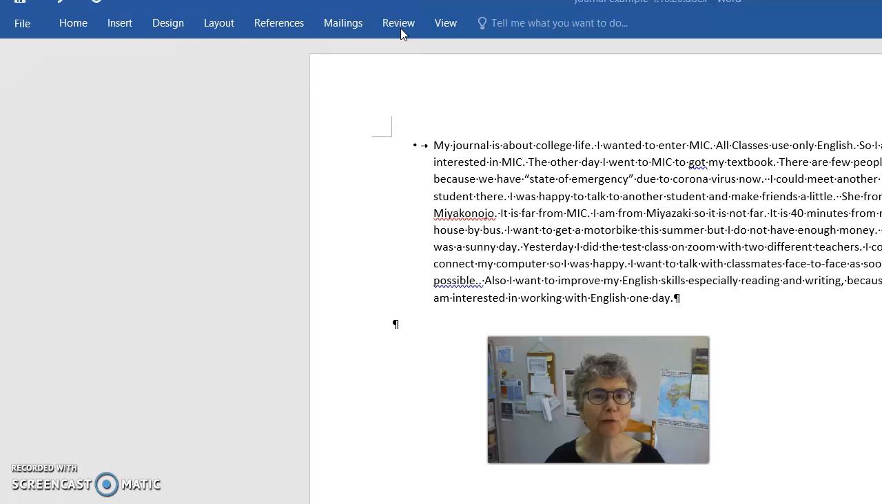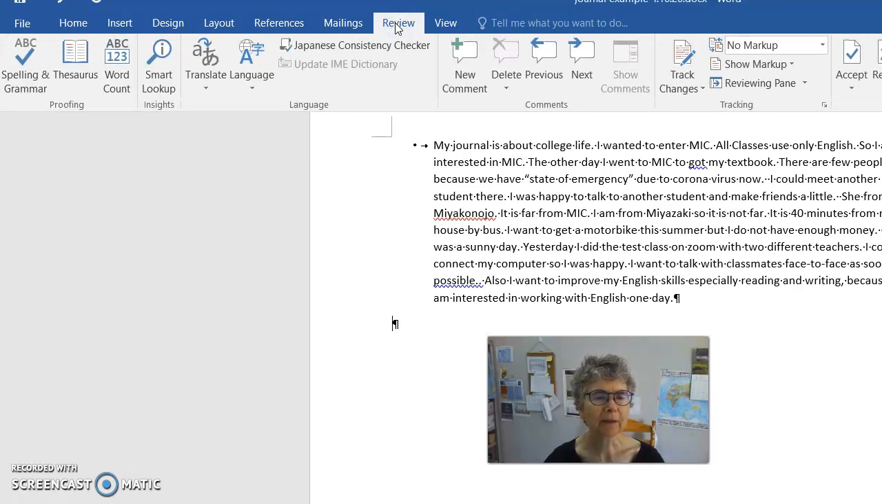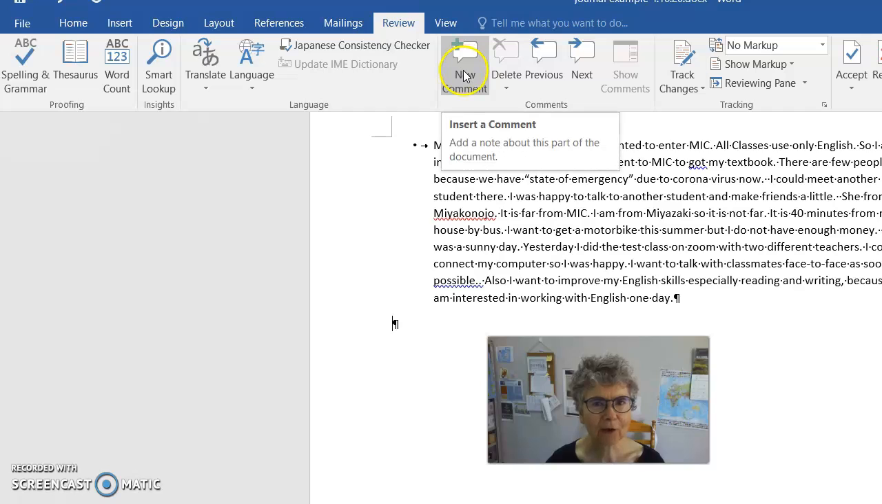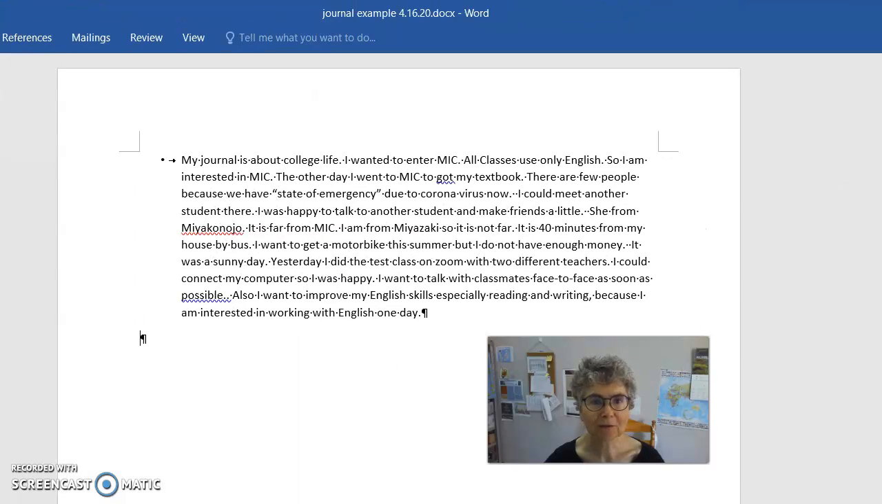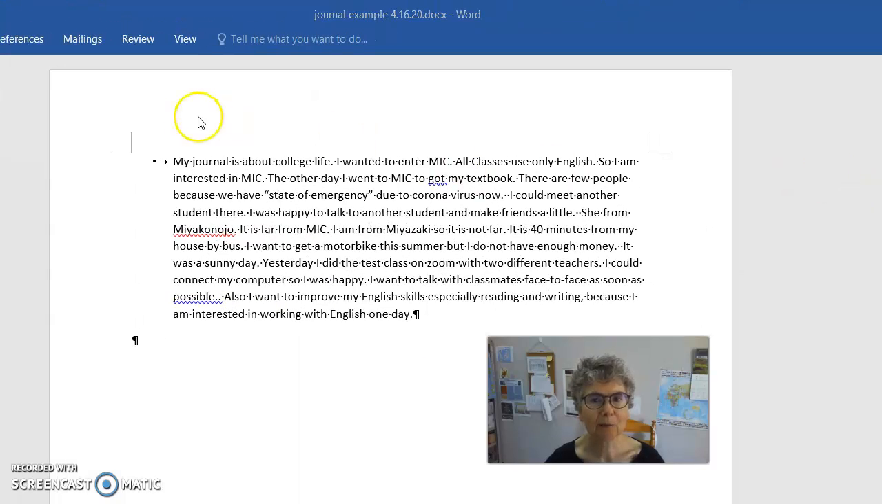It says Review. If you open that one, you can see a place to check spelling, and here you can see a place to put comments. So if you are the teacher or you are doing peer feedback, you can add comments here. Right now, I want to just show you how to see the comment which I put.